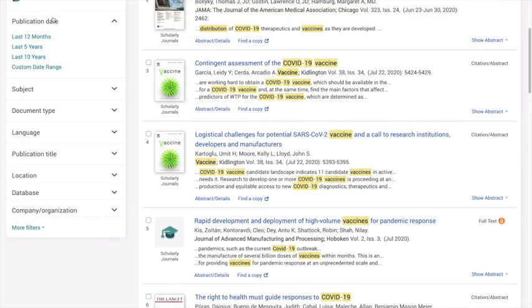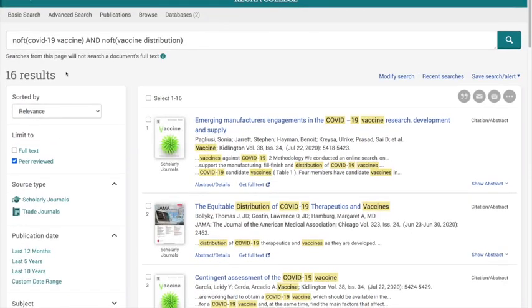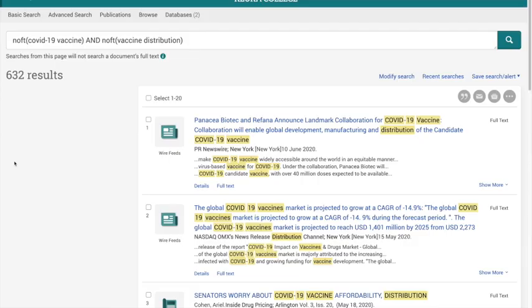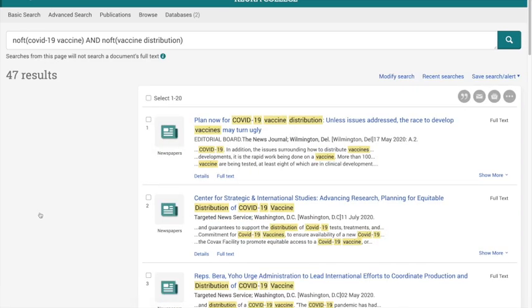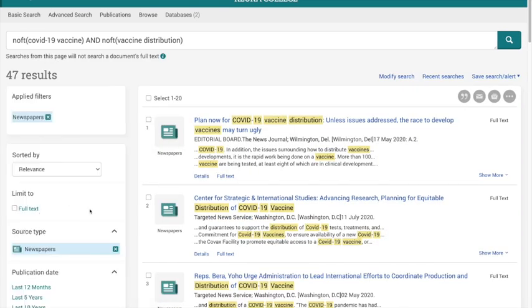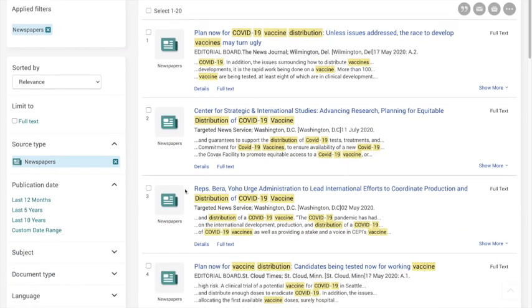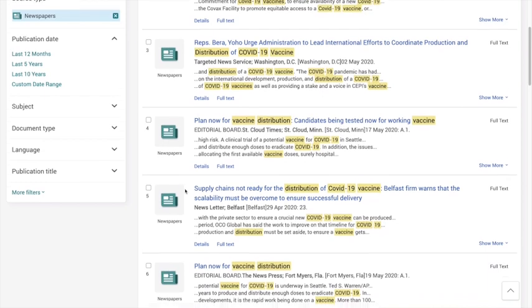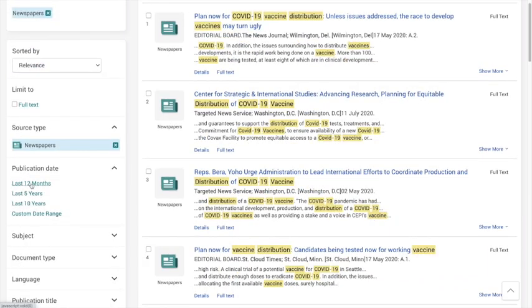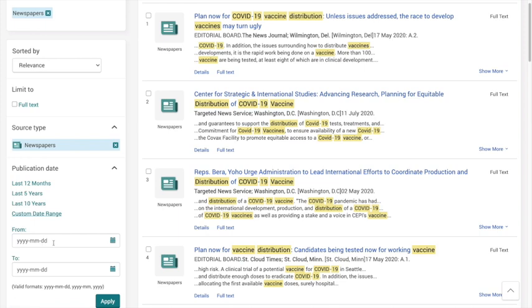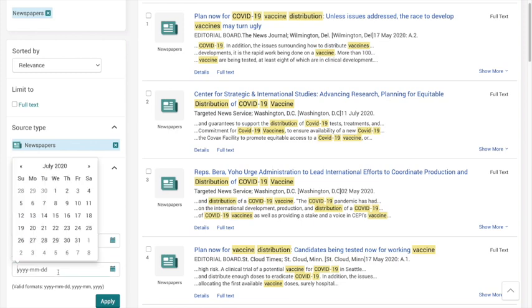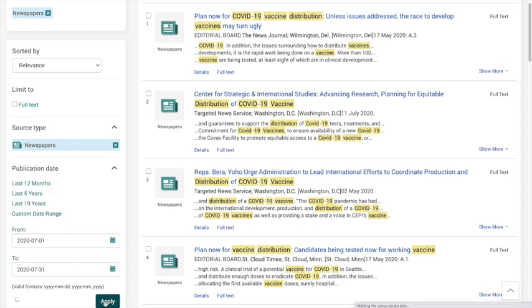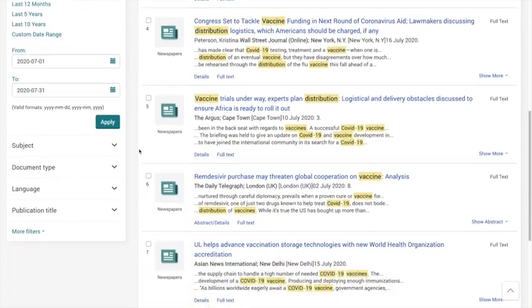So by deselecting the peer-reviewed checkbox, we're back to our original result. And I just want to make sure that you see that you can select and filter by newspapers, for example. Which gives us quite a few, and we can further limit those by date. So for example, if we wanted to see what was published in the month of July, now we're down to 7 results.